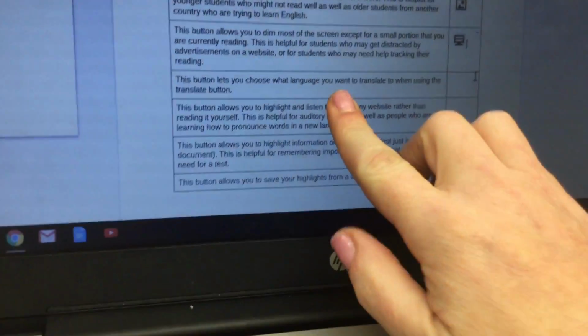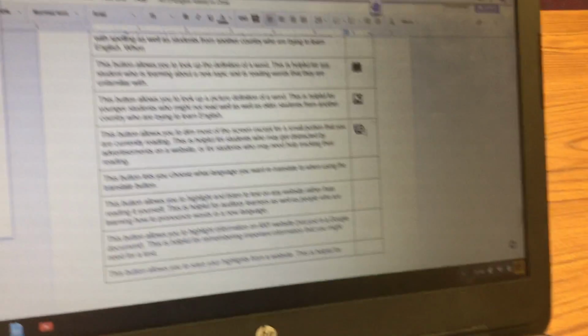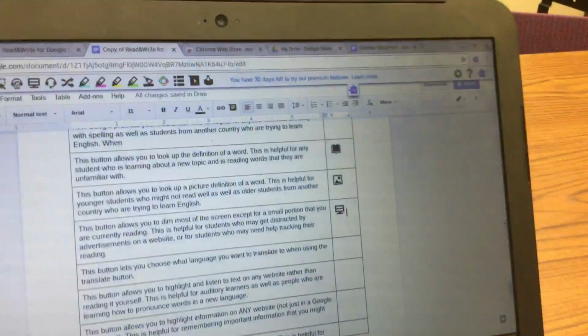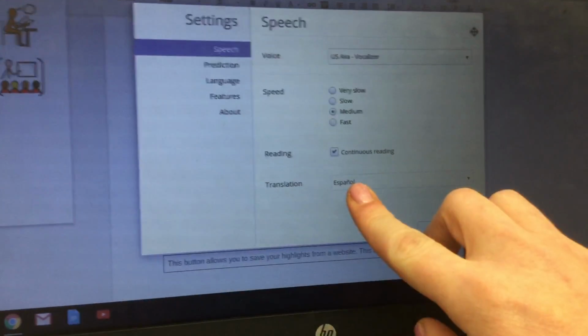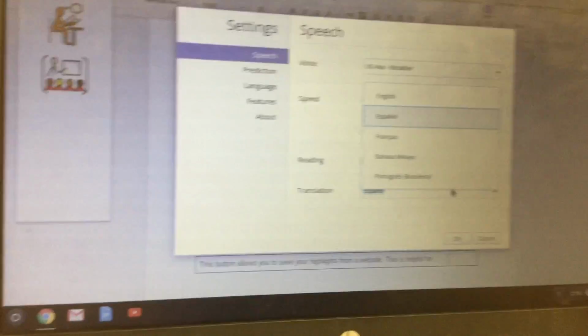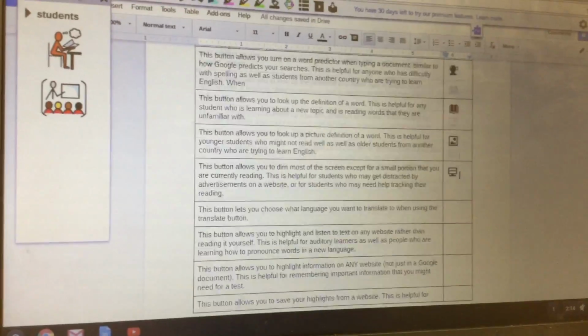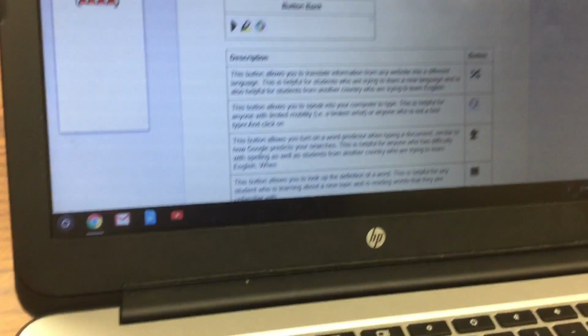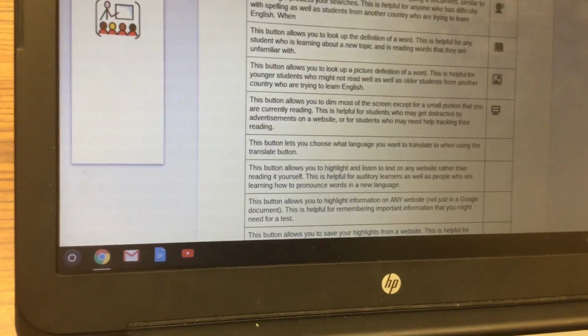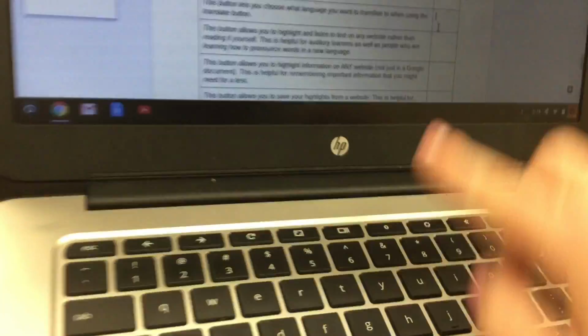Next, this button lets you choose what language you want to translate to. That's actually this button up here, the gear button. So if you click on it, you'll notice it says translation, and you can choose what language you want to translate to. So we're going to scroll up, click on the gear, and then hit Control X, and then finally scroll down a little bit, and then in the blank, hit Control V.